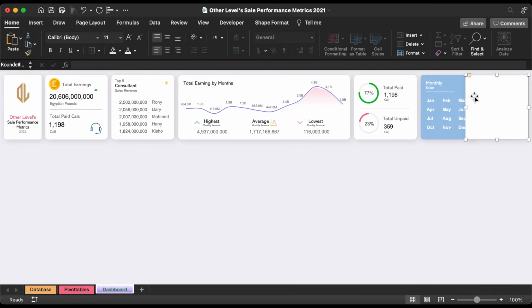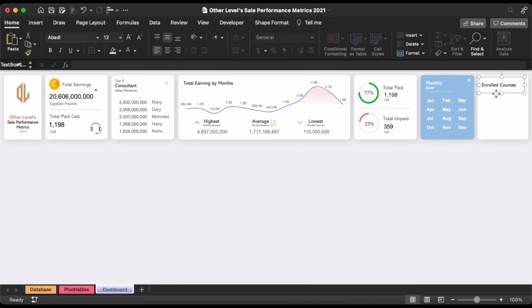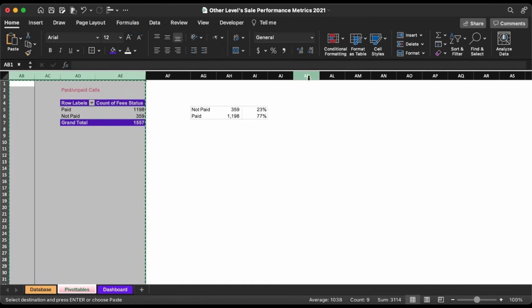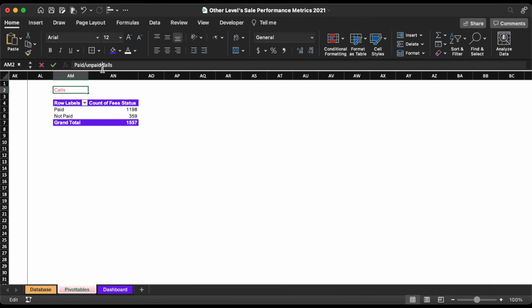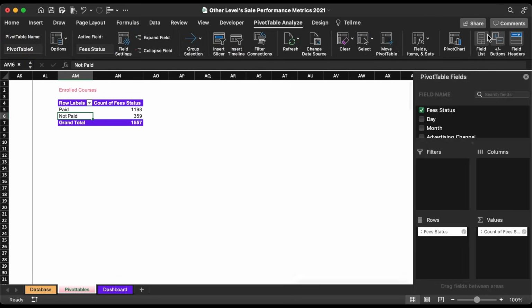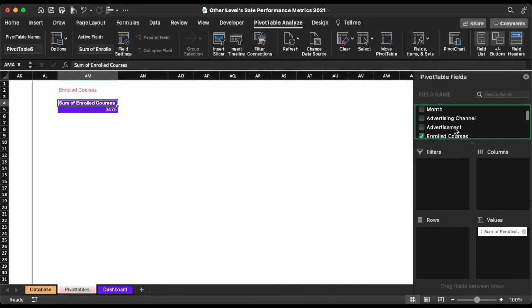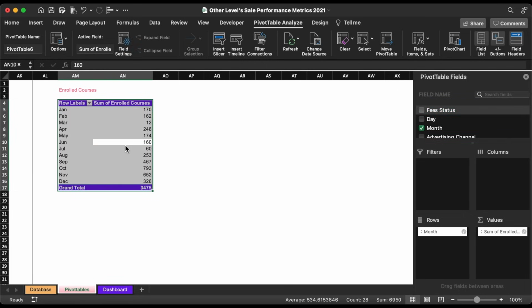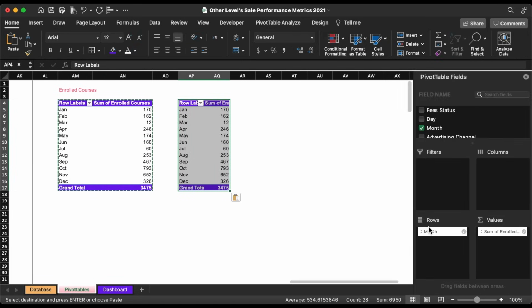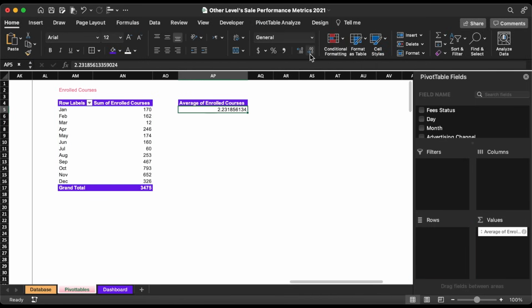The last analysis on the top part is the total and the average of enrolled courses. And we will add a line chart showing the enrolled courses by months. So we need a pivot table with months in the row field and the sum of enrolled courses in the values field. To find the average of total courses enrolled, we will click the more information icon and simply summarize by average.